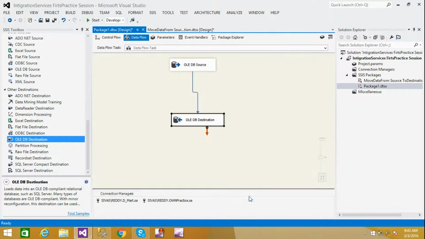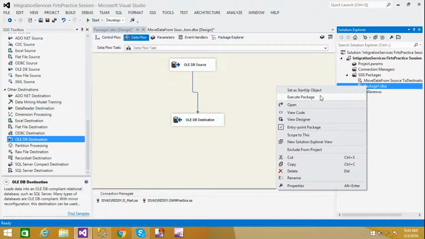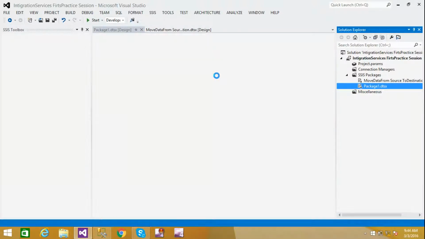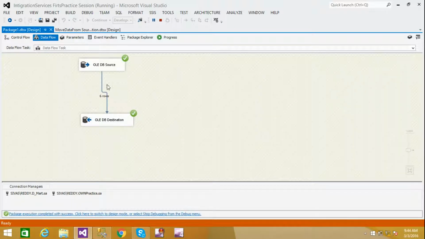That's it. Now we need to execute the package. Just click on Start here, or right-click on the package and it will show the Execute Package option. Whenever I click that option, it will automatically debug the package. So I go for this option. See here, it will execute. See, 6 rows are processed.